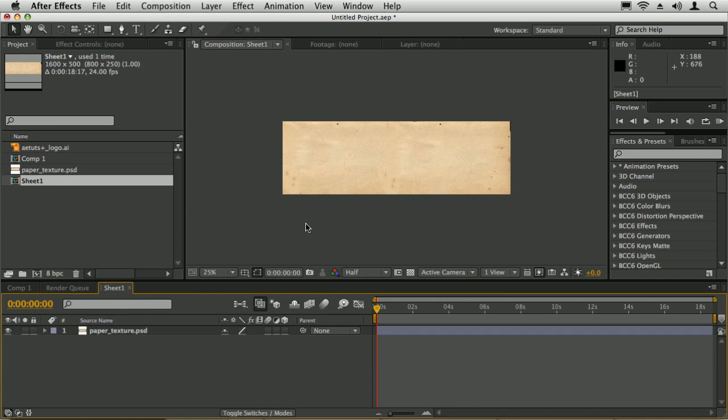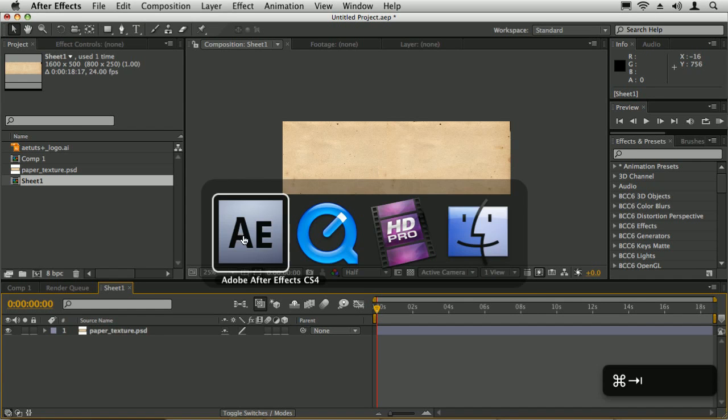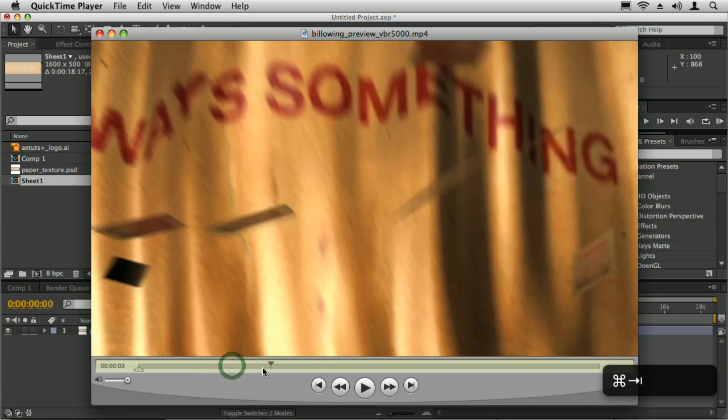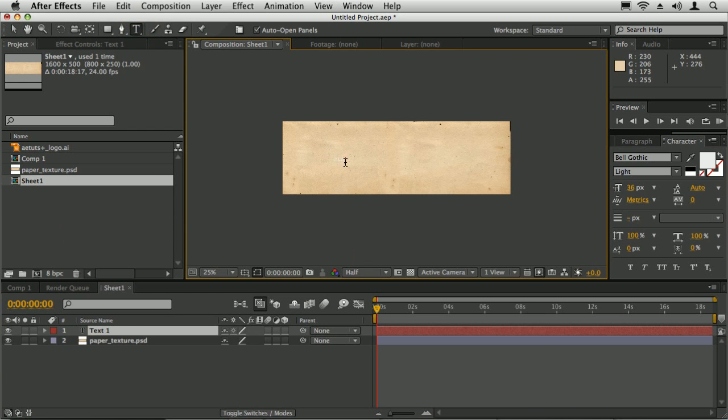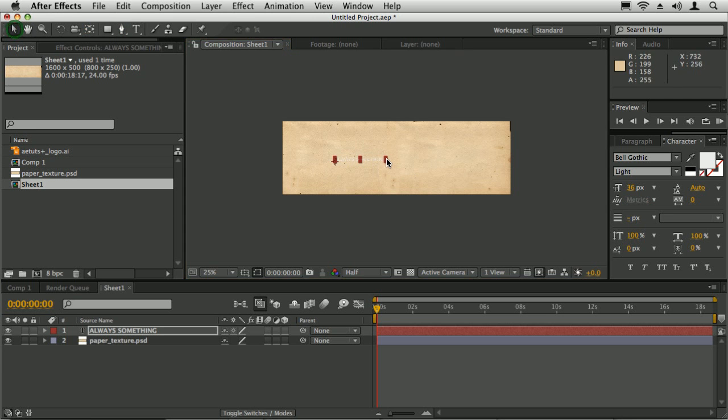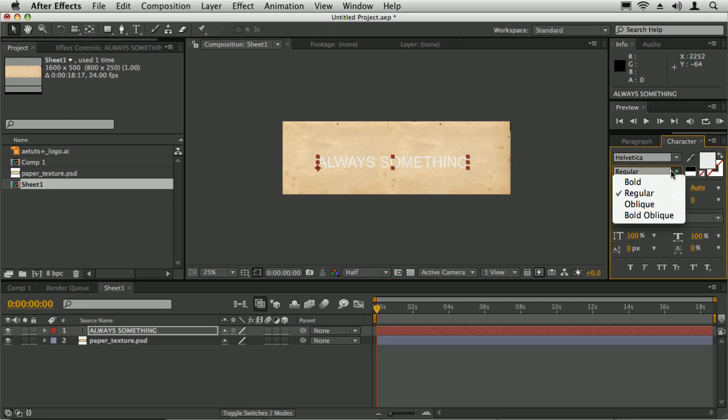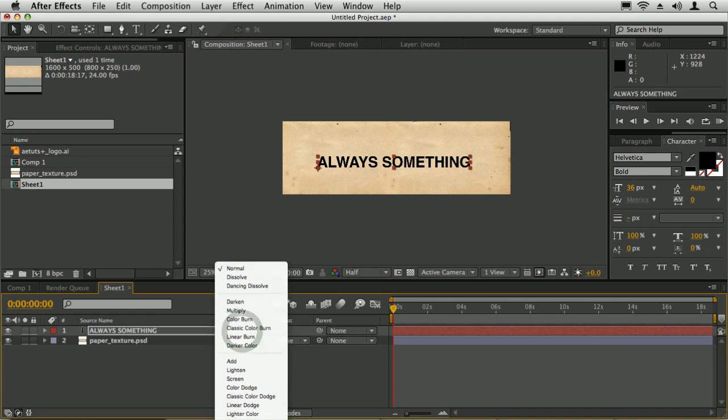And then I'll go into that pre-comp, and in this comp, I will add the text that we're going to have here. I'm just going to create some text, "always something." I chose some lovely white type over this, so let's just scale it up. Change the font. I think I've used Helvetica Bold. And let's make it black, and then I believe I changed the transfer mode to overlay.